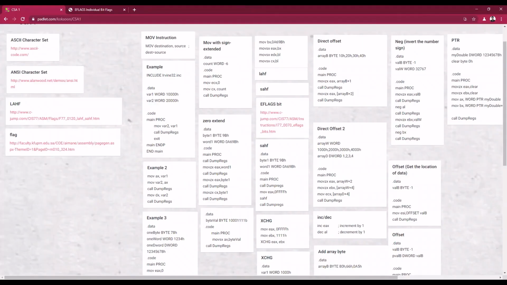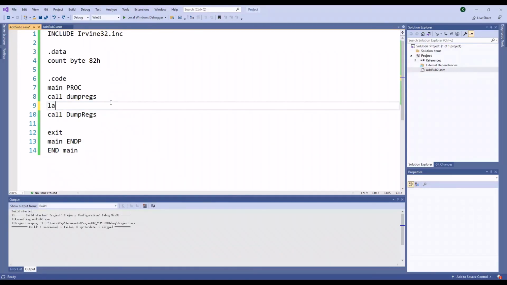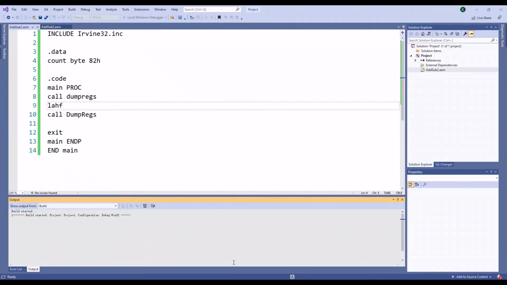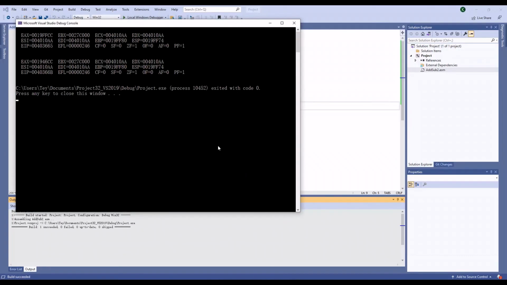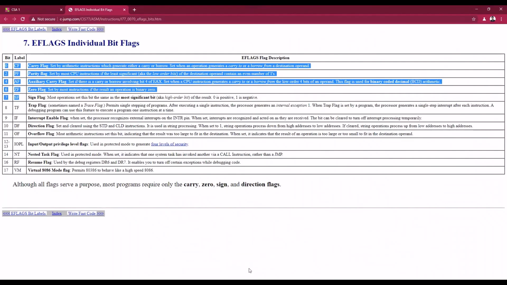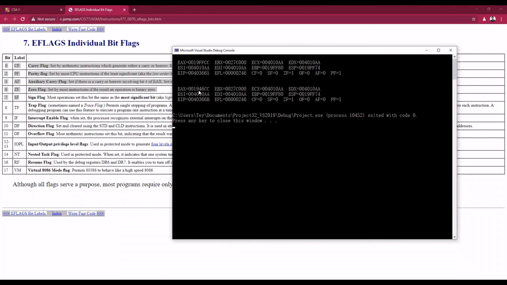So let's try the coding. Let's say I change this to LAHF, then I debug. You can see your AH previously is FF, now it becomes 46. So it is loading the status flags into AH, which means your status flag is equal to 46.